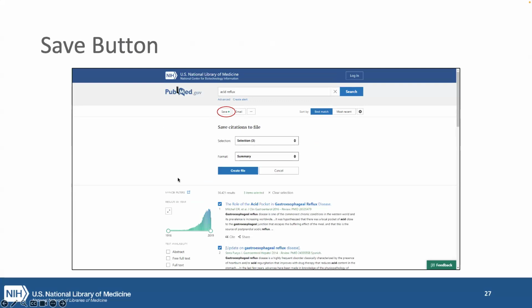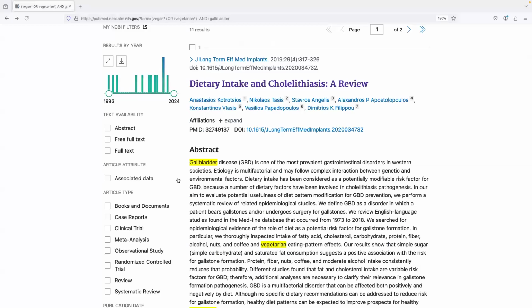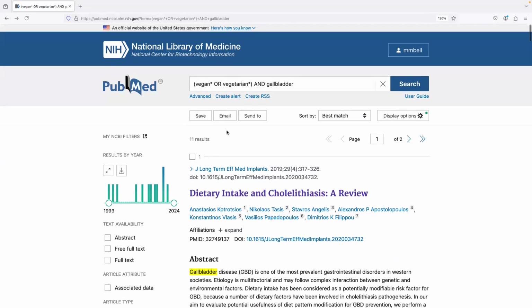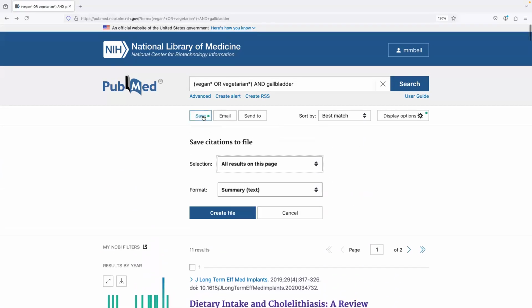So there's the save button. That's if you want to save a search. If I did this search and I really like it, you can click save. I can do either all results on this page, or I can just do all results, and I can create the file. Yeah, I could create a file, but that's actually something different.